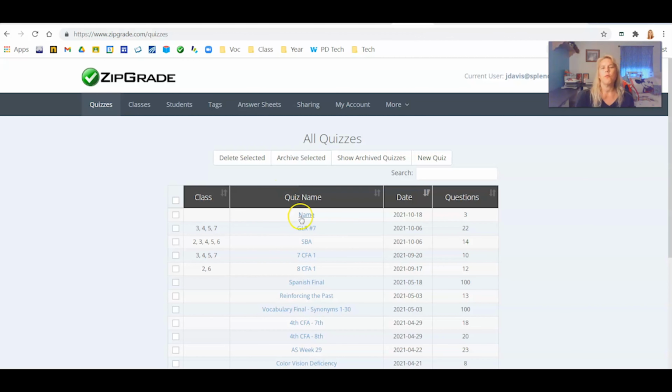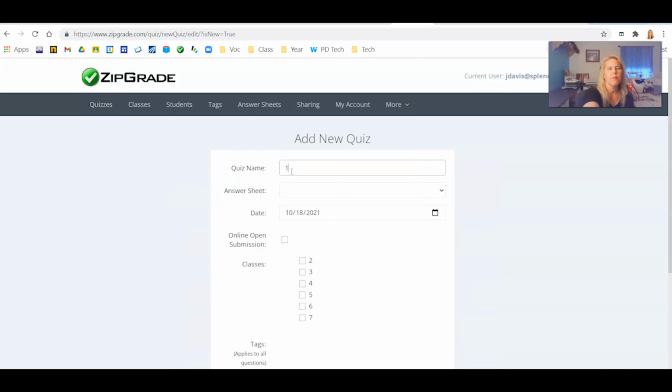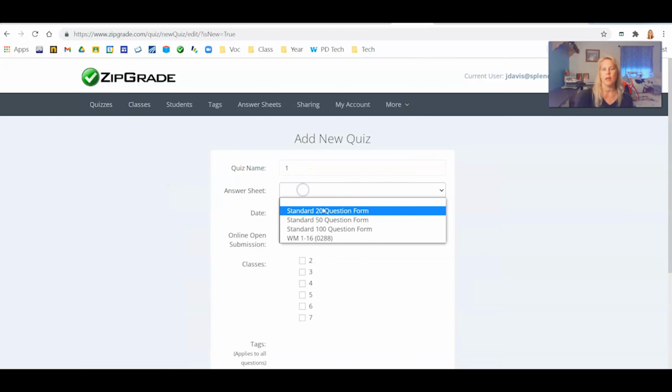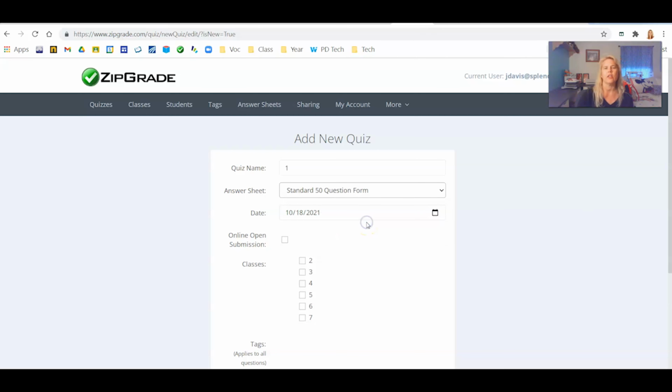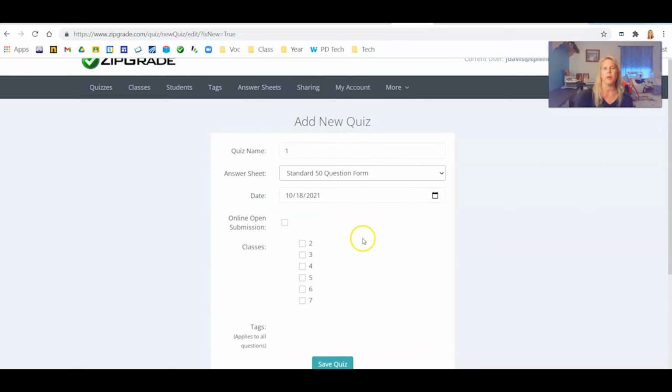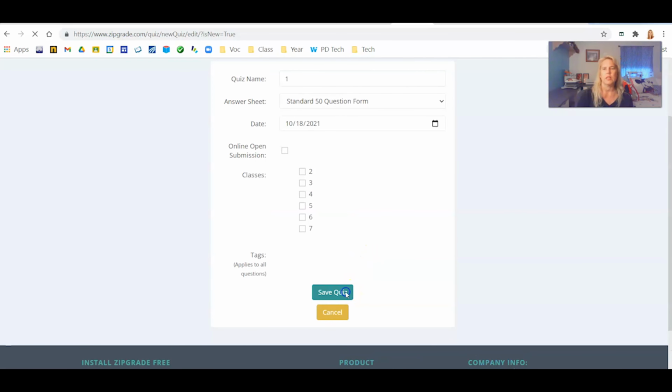All right, so on the computer, which is usually how I do most of my answer keys, you just tell it new quiz, and then you have to give it a quiz name, and you have to tell it how many questions the answer sheet is for. And like I said, I usually do the 50 question, even for shorter quizzes, just because I can print a bunch of those off and have them. And then I want to save my quiz.